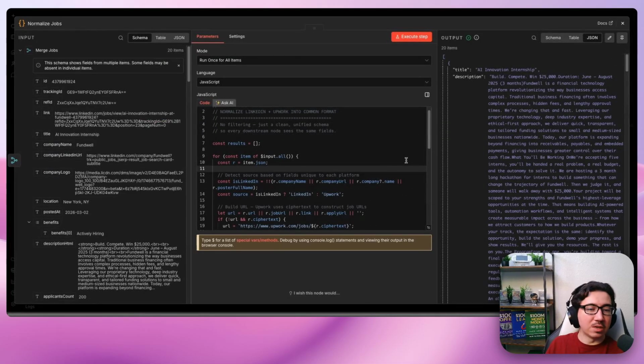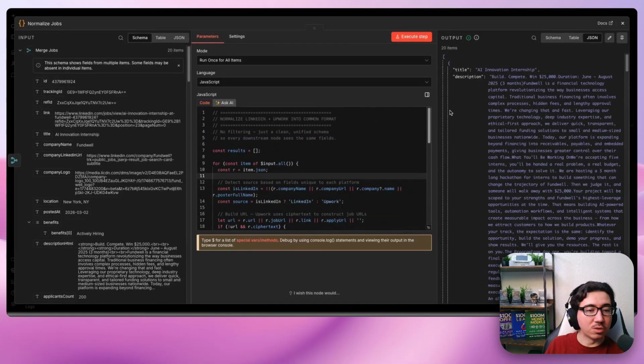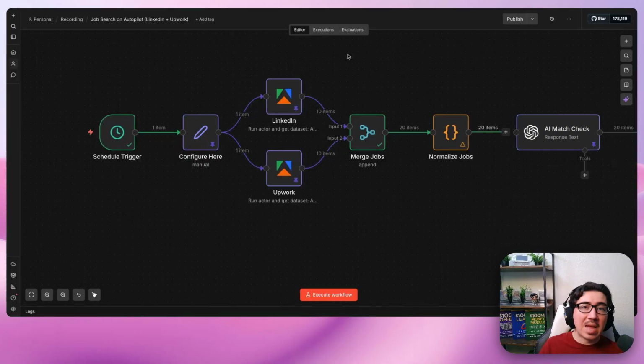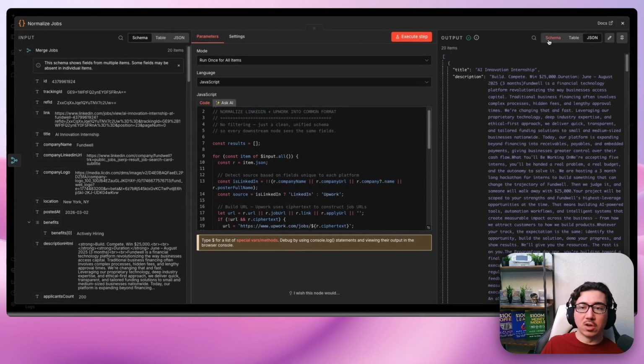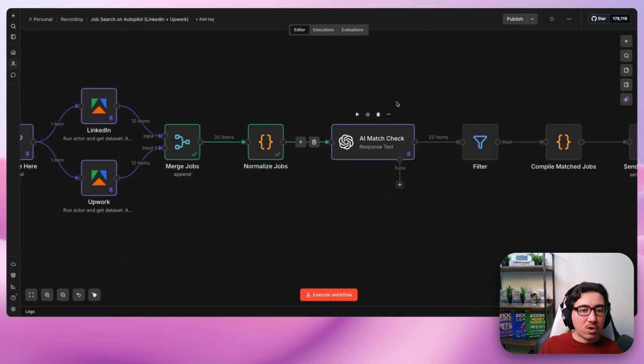If I open up JavaScript, here is some JavaScript that actually was generated through AI. So I didn't actually write this, and you can generate this code through AI as well if you'd like. Basically, what this is going to do is combine the output of LinkedIn and Upwork into one single output, because the actors or the apps might have different output depending on how that developer wanted to create them. In this case, if I go ahead and run this, if I go over to Normalize Jobs, here, if I go to Schema, we have access to all of these fields here, such as title, description, URL, company, etc. And these are all pulled from either LinkedIn or Upwork, and hopefully it's the same exact structure of the object. So now that we have access to that, let's head over to the AI node.